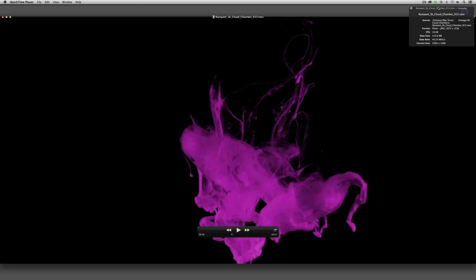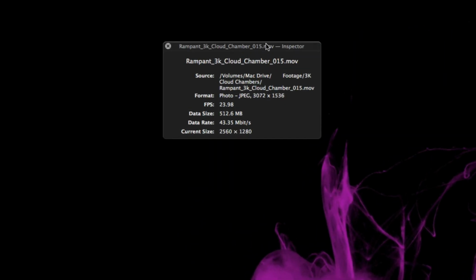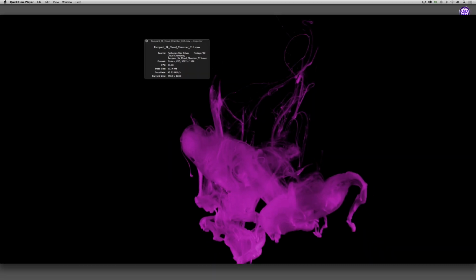So you can see we have a ridiculously large frame size. And you can see right here in the inspector that the frame size is 3072 pixels wide by 1536 pixels high. Well, that is a lot bigger than our 1920 by 1080 frame. So in most cases, when you imported this clip, it would get crushed down to be 1920 by 1080 to fill that frame. But not with the power of FrameFlex. Let me show you what I mean by that.